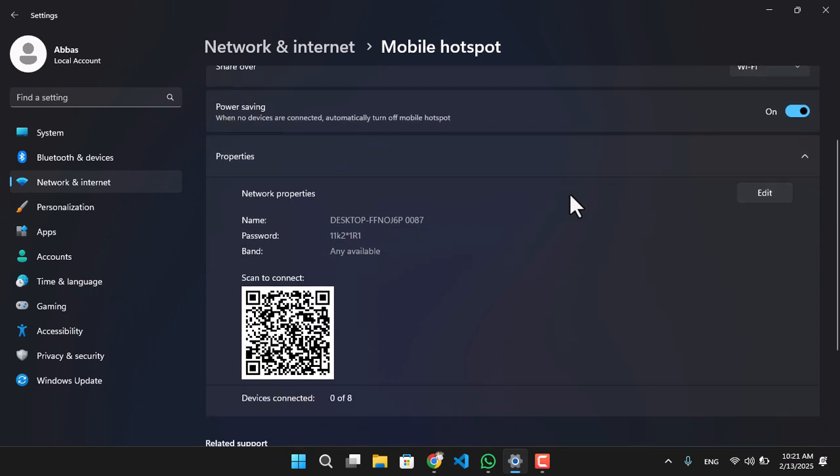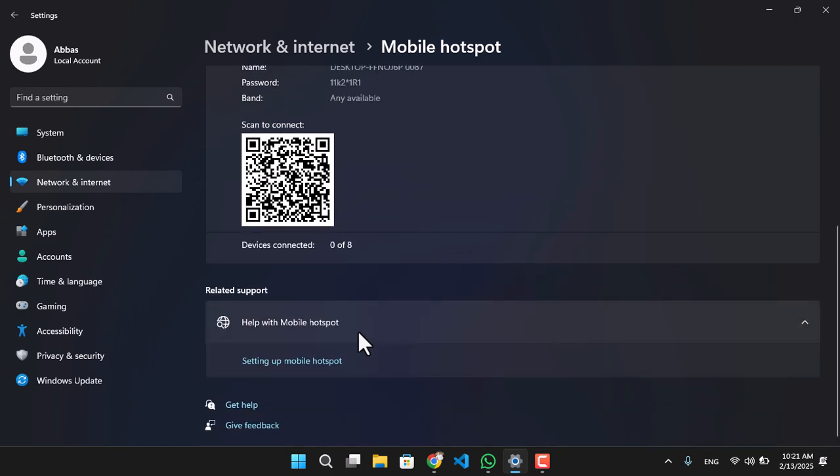So if you also scroll down to the end, you will see that here is the name of the hotspot and then the password. Or you can always scan the QR code and anyone can connect through their mobile devices or their PC easily through this network. It's easy peasy, just like that. Let me know if you have another question.